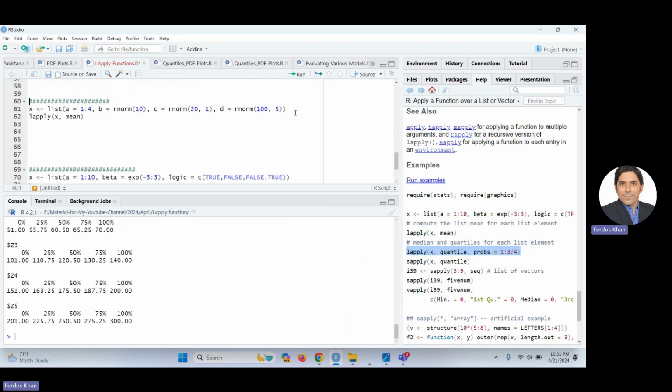And now this is another list which has different data types. Like suppose list A is equal to 1 to 4. This will give you 4 elements, 1, 2, 3, 4. B is rnorm 10. It will generate 10 values from a normal distribution. And this is C. Of course, if you do not mention the mean and variance, it will generate data from the standard normal distribution with 0 mean and 1 variance.